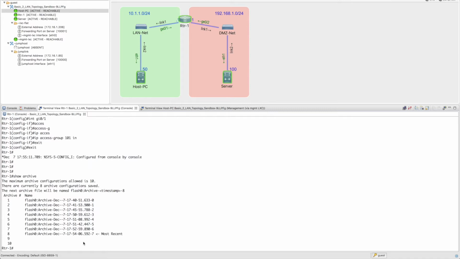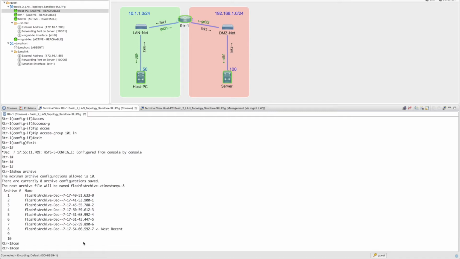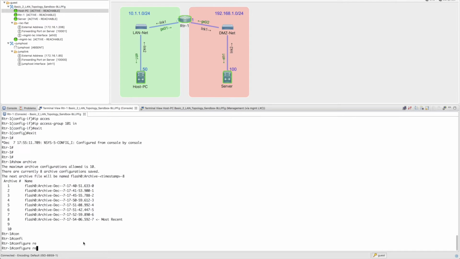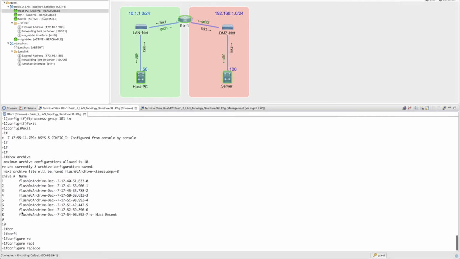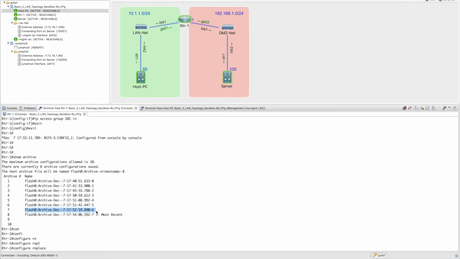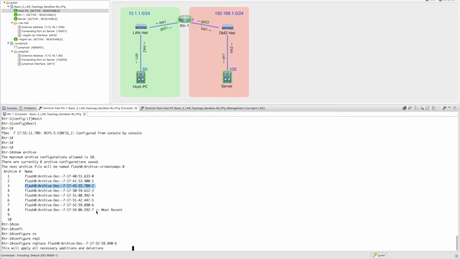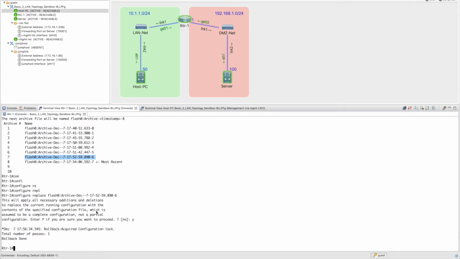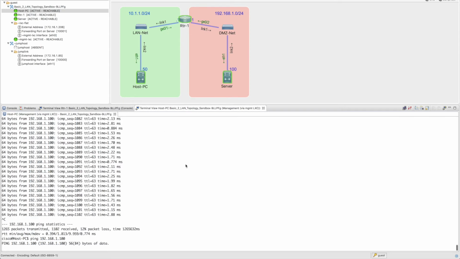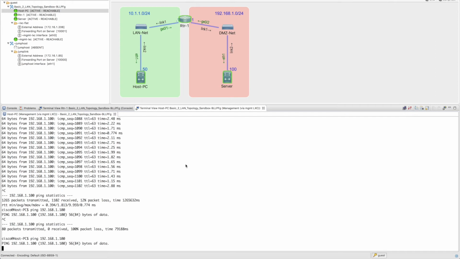And the way we do that is simply to run the command configure replace, specifying the file in question, the path and the file. It will ask us if we're sure and we want to proceed, which we do, and then we wait. And that's the first archive file rolled back. We could go back in and check, see if that resolved our issue, which unfortunately it hasn't.